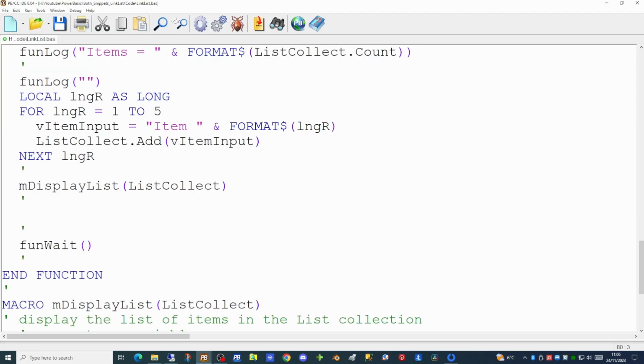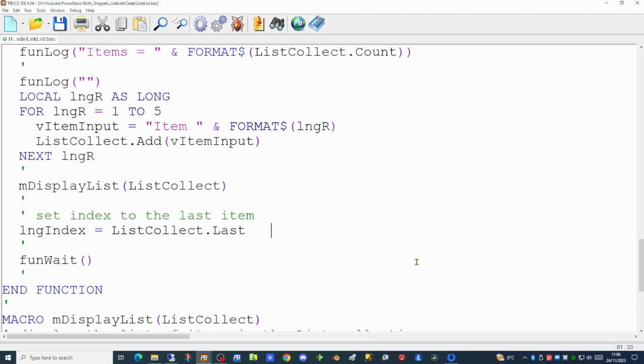So now we're going to set the index to the last position in our collection. So it should be sitting at item number 5. We can perform this quite easily by using listConnect.last. So we can set the index to the last item on the list. This will be the next free slot.